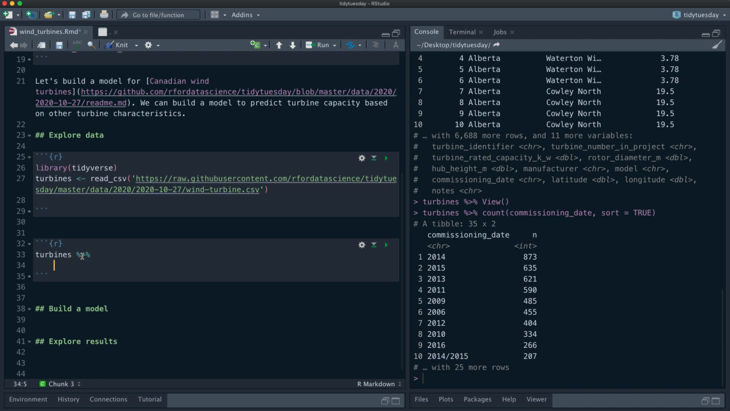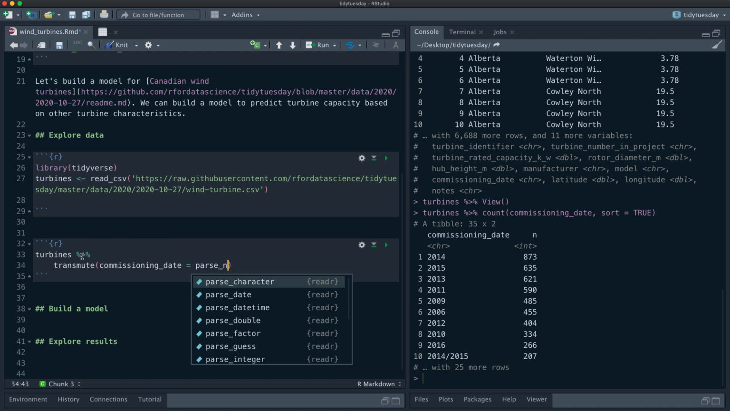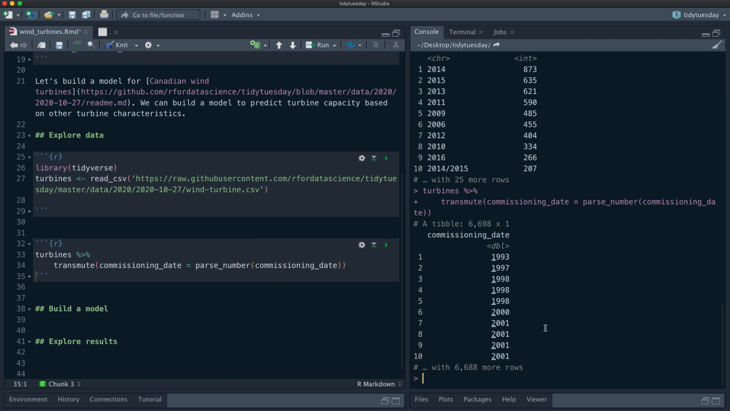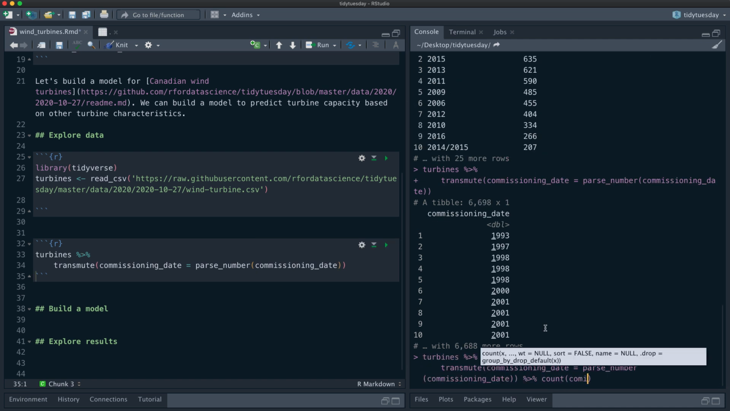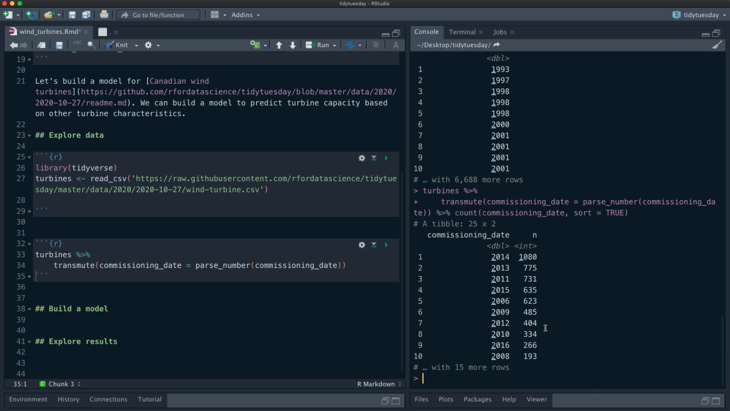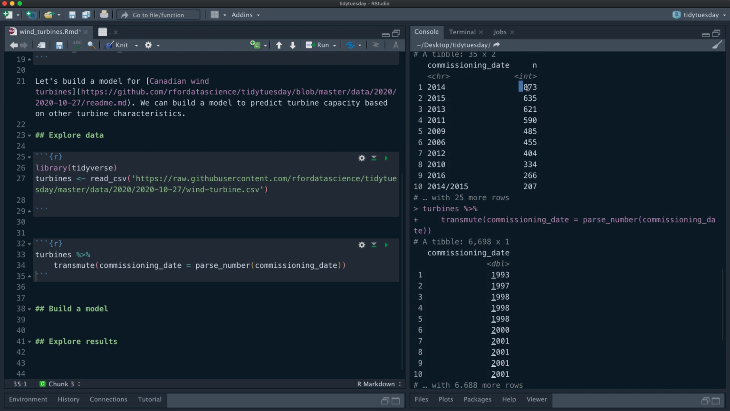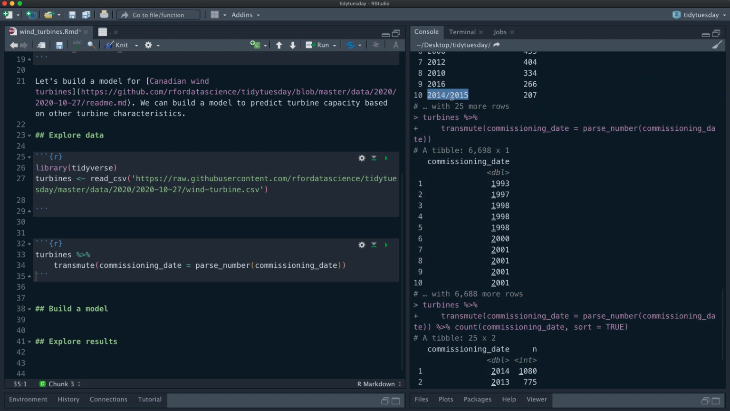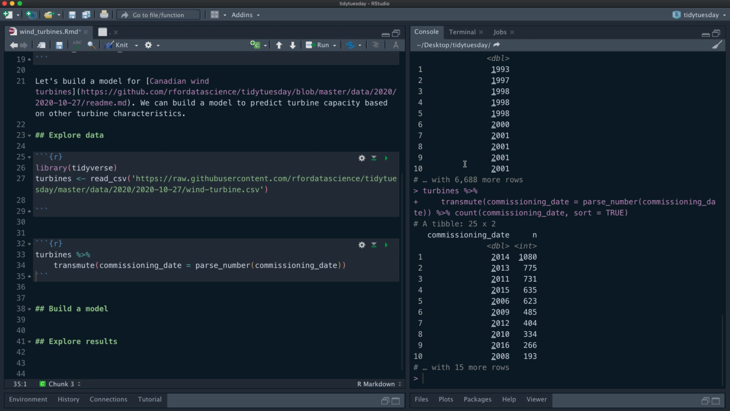So we're going to use a function. First let's set up some of our new variables that we want to use. Let's take that commissioning date, and let's use a function called parse number to get out the commissioning date here. When we do this, it basically looks for the first number it can find. Notice before we had this many 2014s, and now we have this many, because for all of these, it called it now 2014. So they all go now into this bucket. That's going to be good enough for our modeling purposes here.